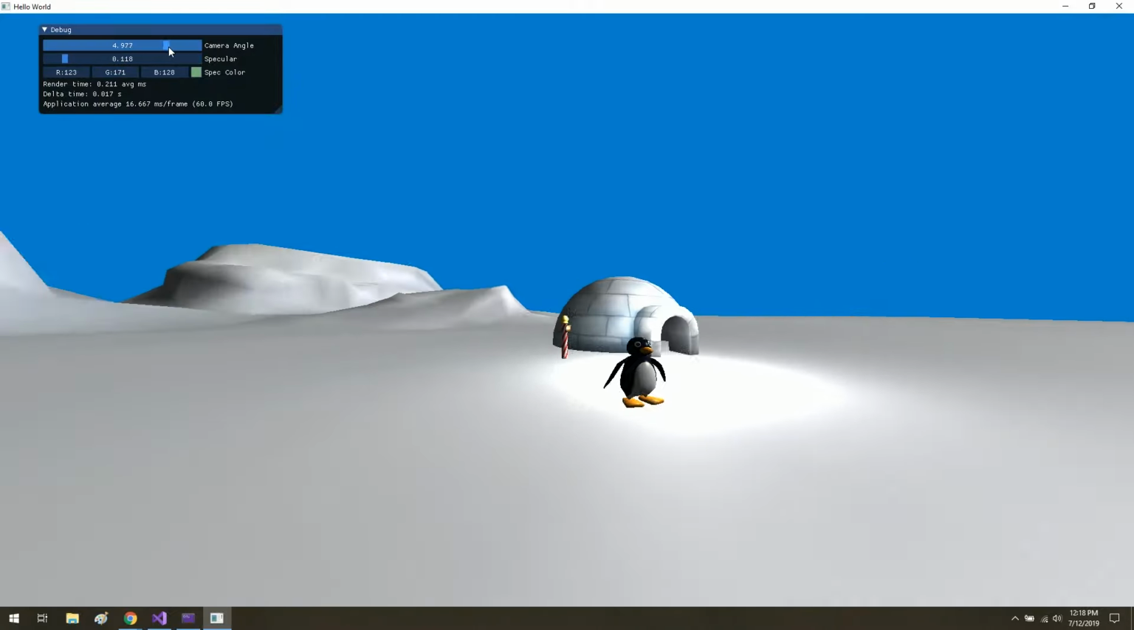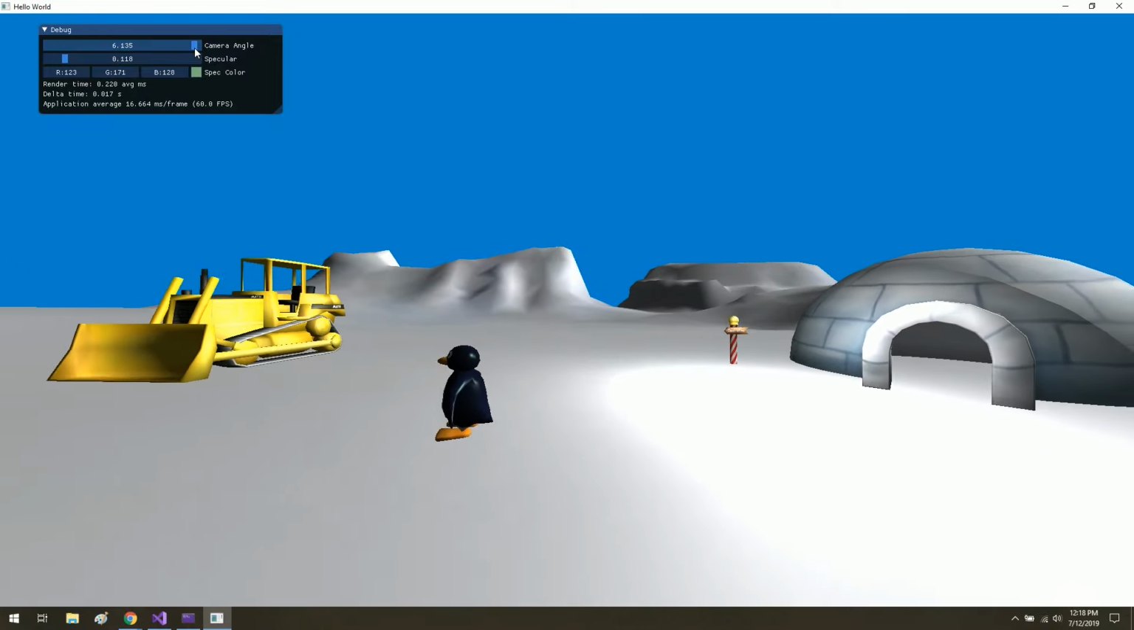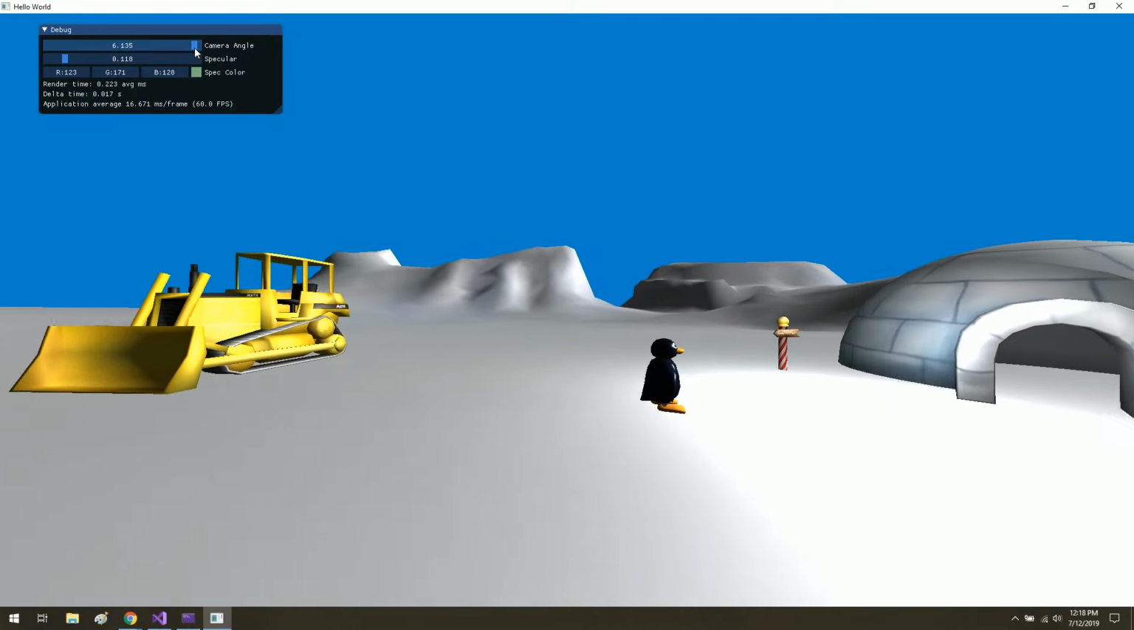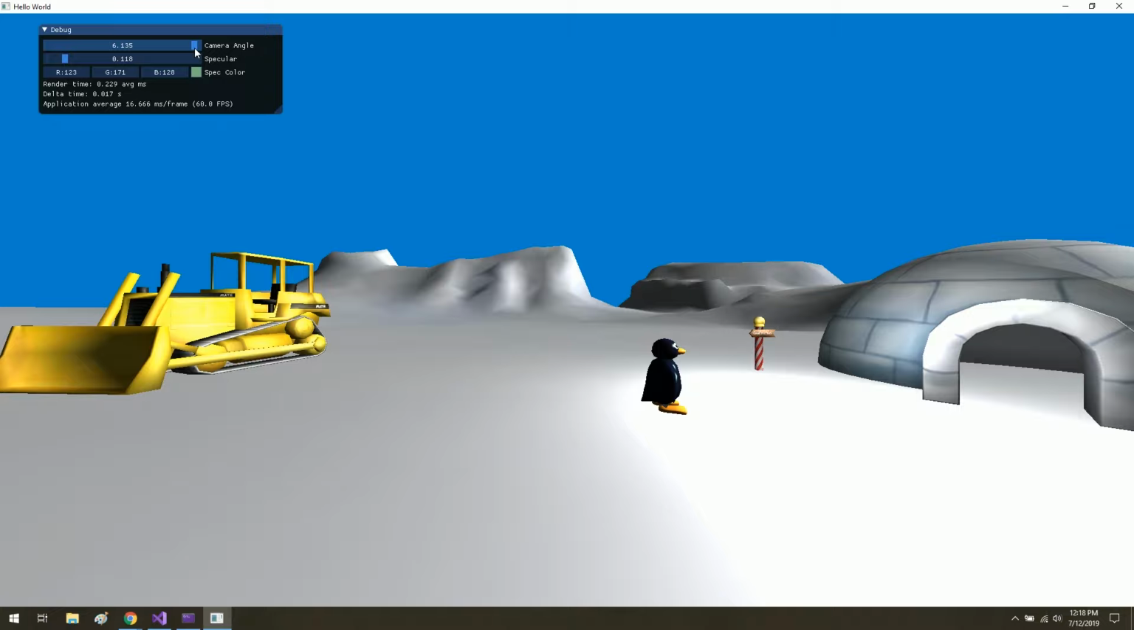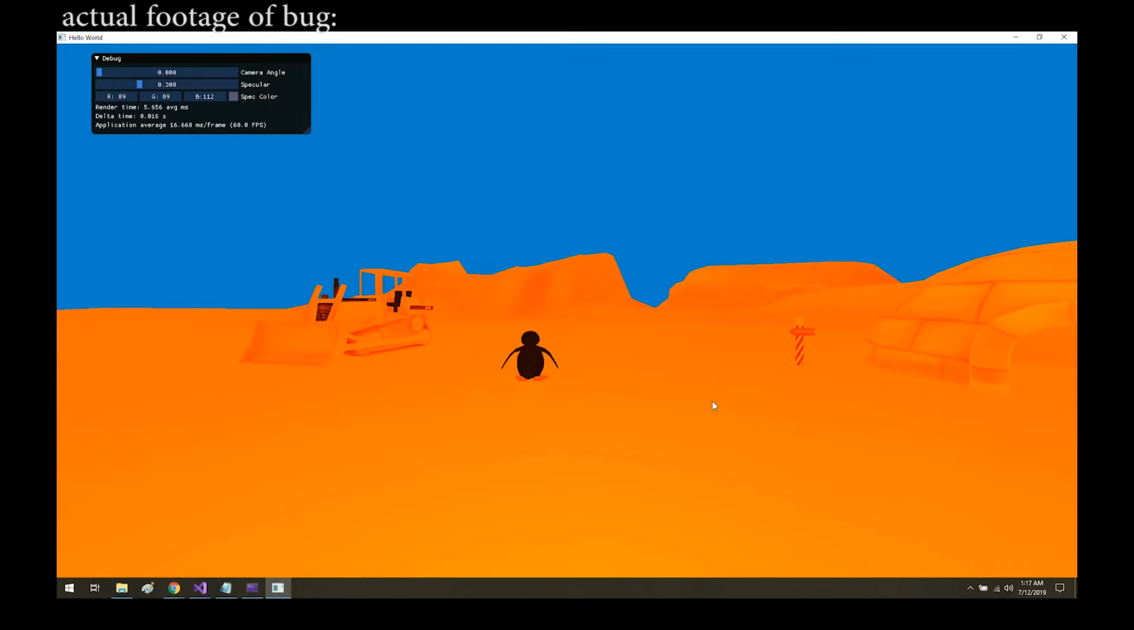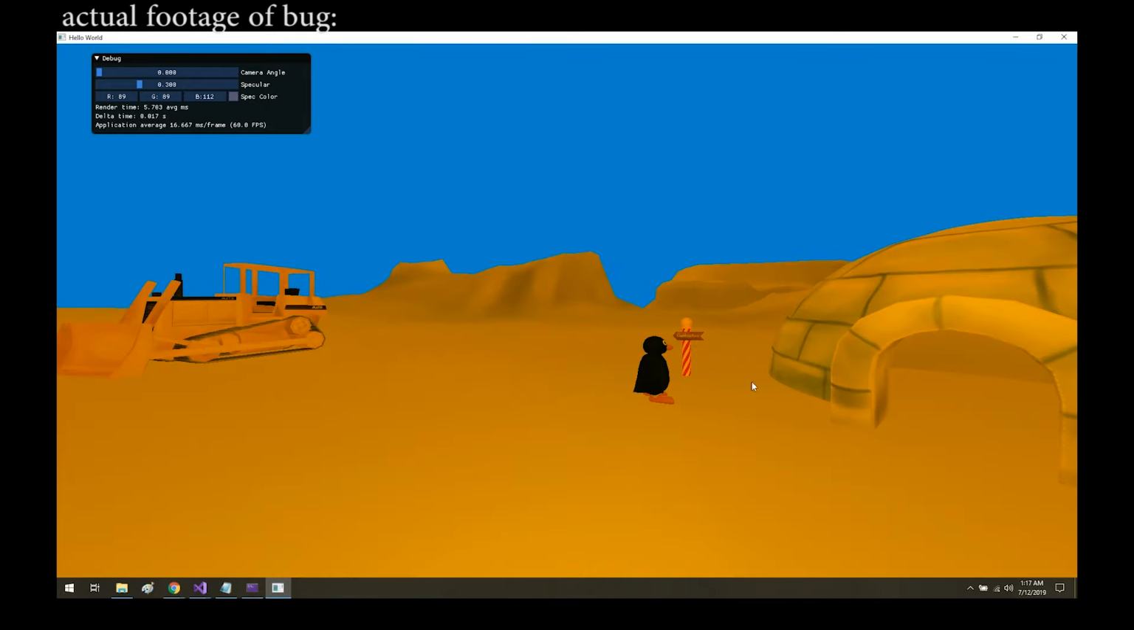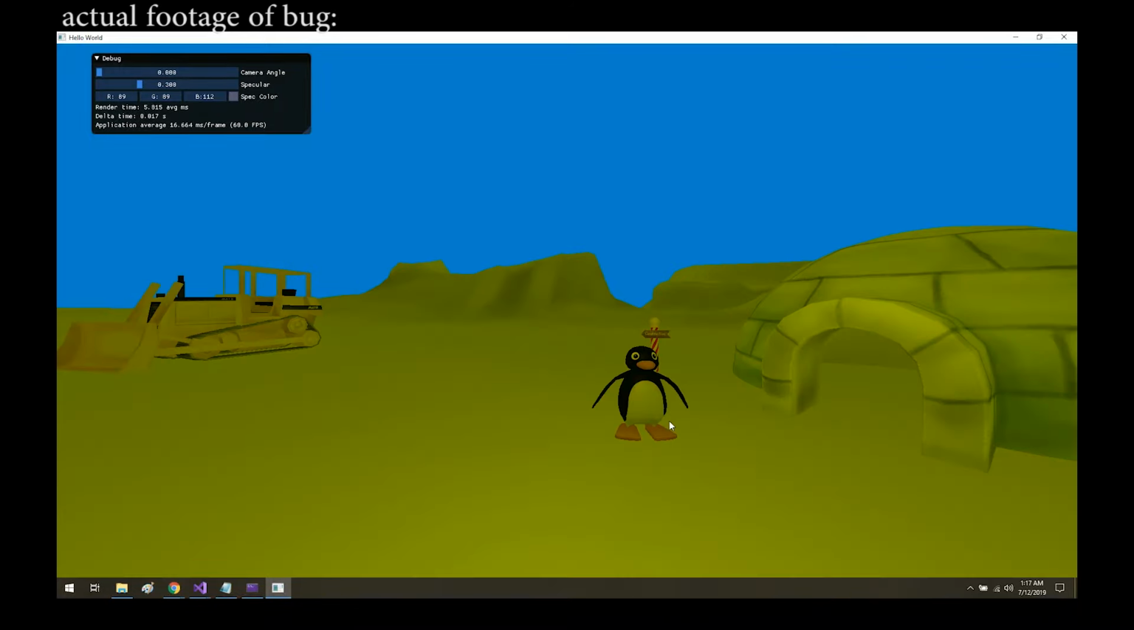Yesterday I actually encountered a bug which was kind of funny. The whole world would just change color based on where the penguin was standing. I was copying memory, but I was doing it incorrectly. The alignment of the pointers wasn't quite right, and so it was just really kind of trippy looking.